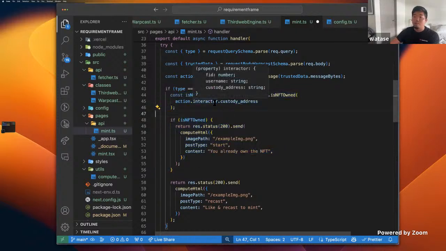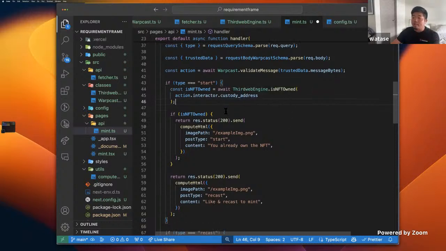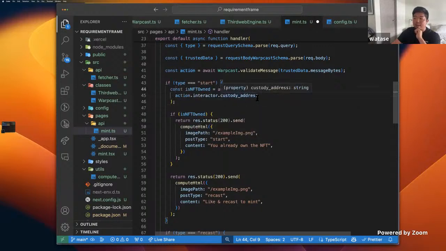But we can check if they own the NFT. So with this, we can use, again, thirdweb's engine. We'll check if the NFT is owned. In return of validating the message, we can get, again, the FID of the user. We also get the address. So we can check, does the address own the NFT? That's the address here that we provided.